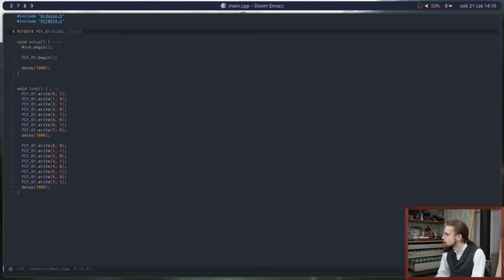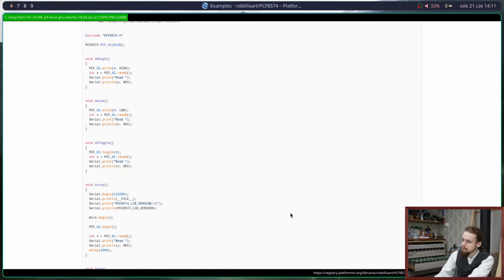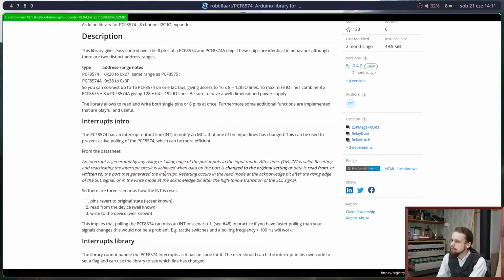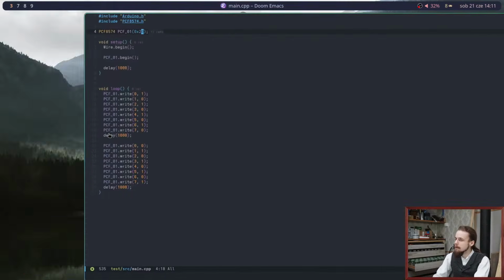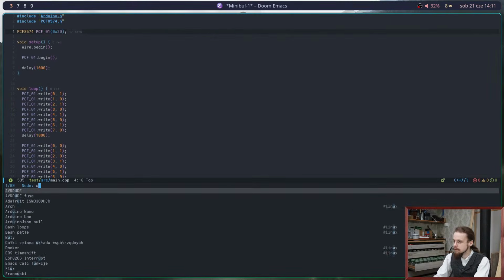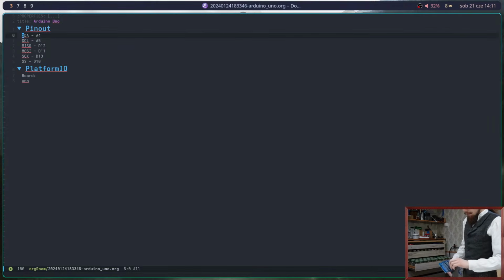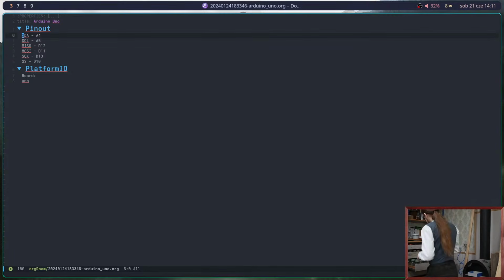Is there anything about examples, test, about connections? No. So I assume just Arduino Uno. Okay, so I will just connect it to these standard pins.